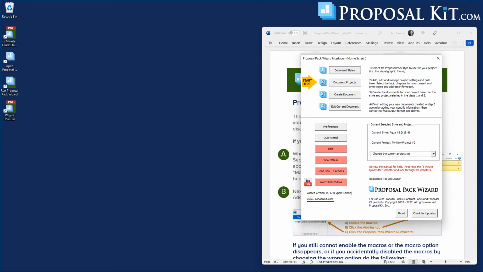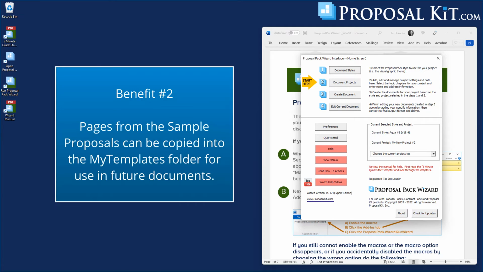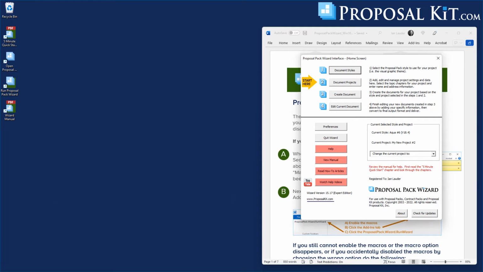Another benefit is the wizard has a feature where it can build you an editable version of any of our sample proposals. In that case, there's a separate set of these pages for all the samples. If you want to be able to use that sample content in future proposals versus just a one-off, this feature will help you copy the sample content pages into the MyTemplates folder for future reuse.